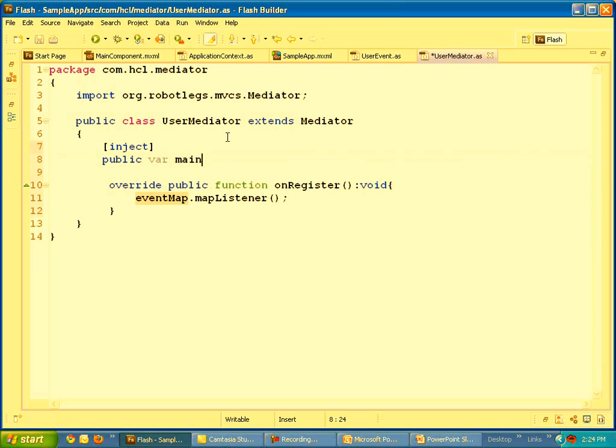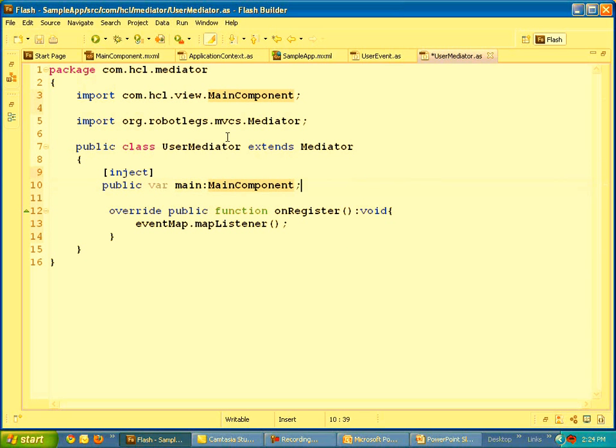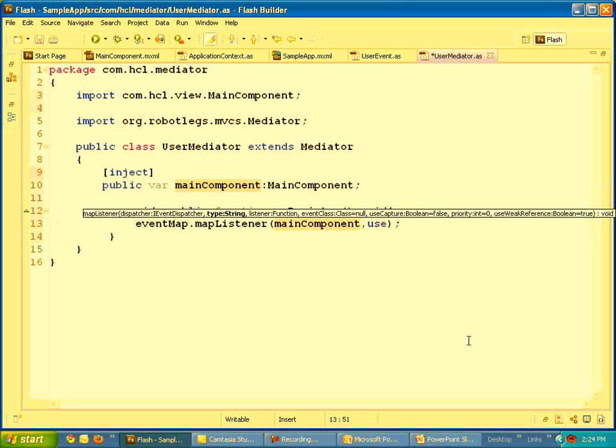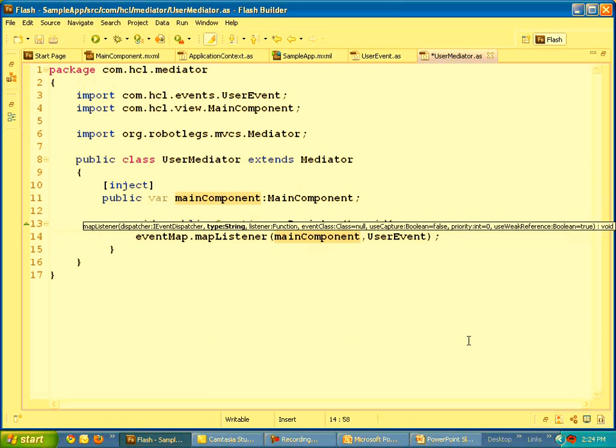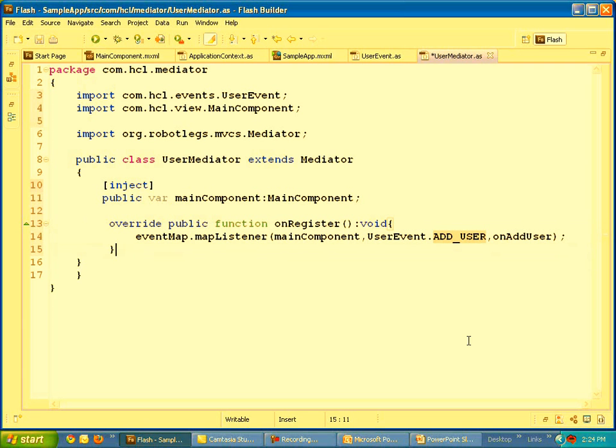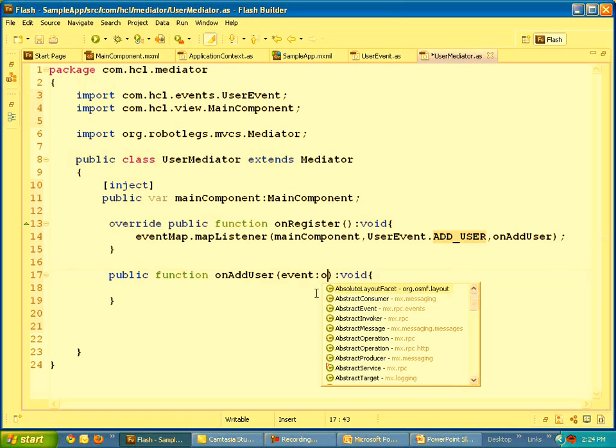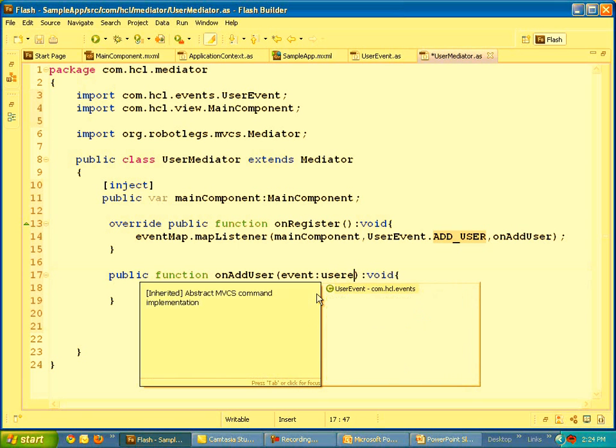So first we need to inject a view: public var MainComponent. Now because it's a view, and the event is dispatching from here, we just need to inject the view, comma, the event we are dispatching there, it's UserEvent.ADD_USER. Now the handler is onAddUser. Try to define a function, public function onAddUser colon void, event of type UserEvent.